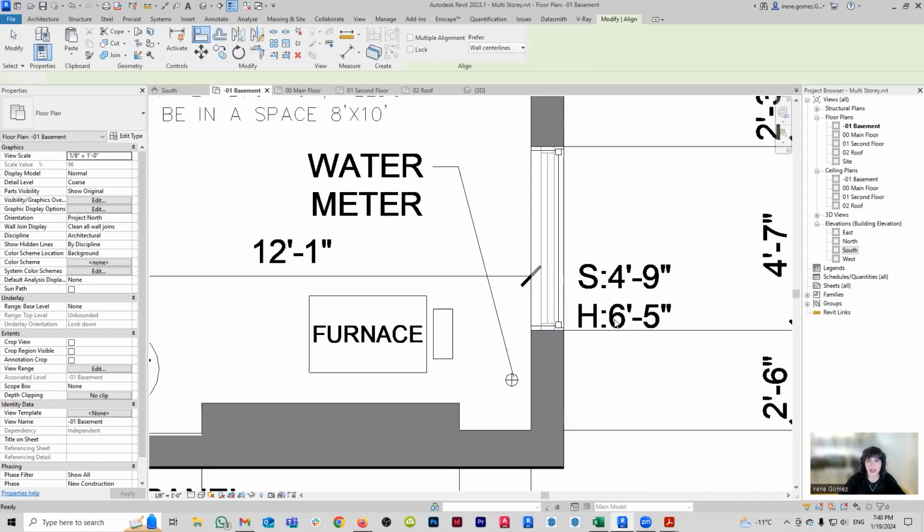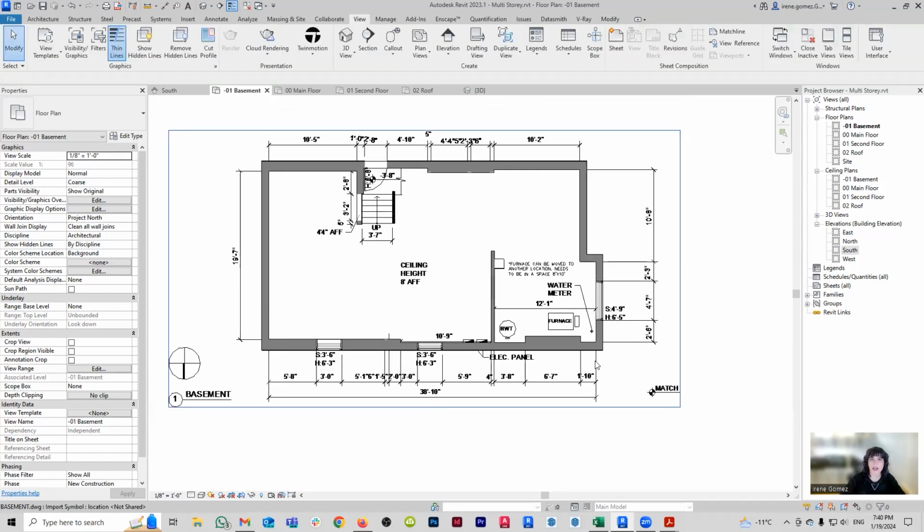So that is a very easy way to have your cake and eat it. Your entire plan has the same standard view range, and then we're just creating an exception.